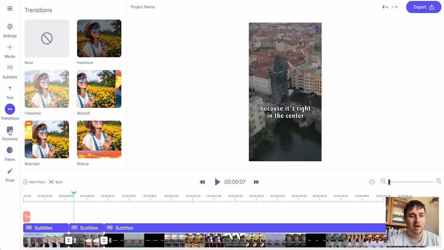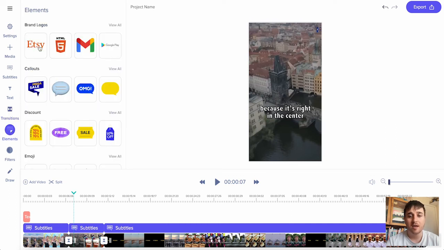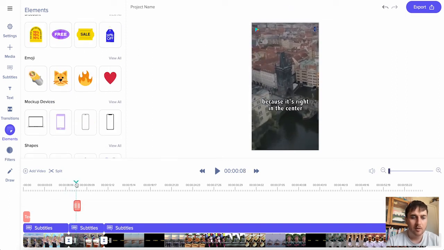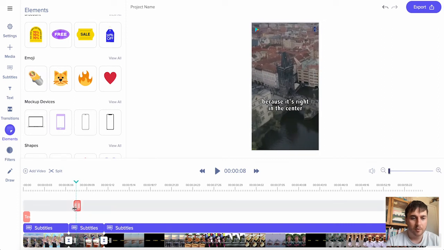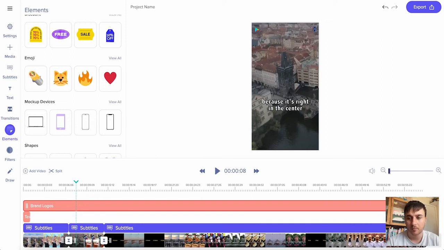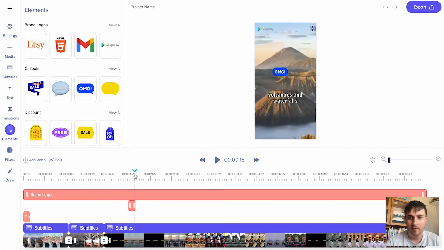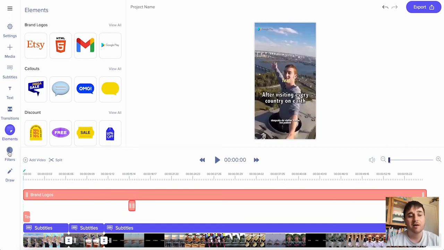Below transitions, we have elements. So we have an array of different brand logos or callouts, and we can just add them. So I could add Google Play onto there. So we can just grab a hold of that and place that wherever we'd like. As we can see on the timeline as well, it will show up there. If we wanted that to last the whole way through, then we could just drag that out. I could also add, say, a call out for when he's talking about the beaches, and just have that for that section.